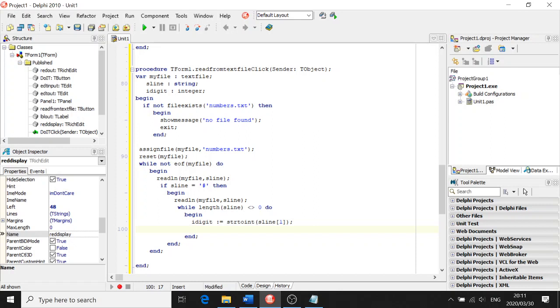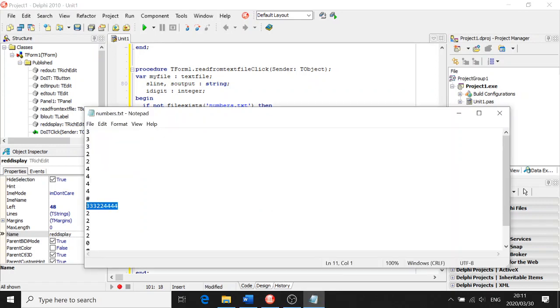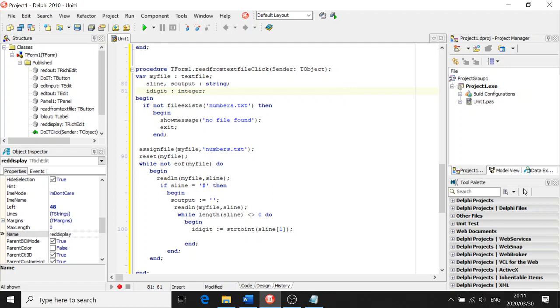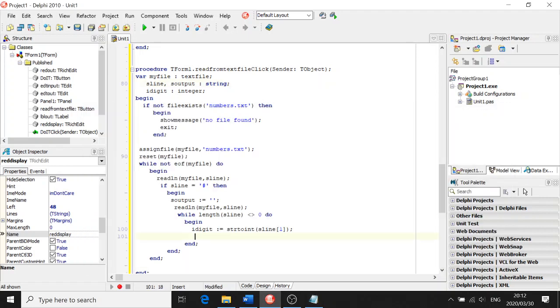I'm going to build a number, and if I find a hash, I'm going to make s output equal an empty string. Well, s output is going to be my compiled number that I'm going to get from this, my 324, and I'm compiling it before the loop. Inside this loop we are building up 3 digits, but we have to go through this lot. The only way to do it is using delete, but our digit has to be put into s output, added.